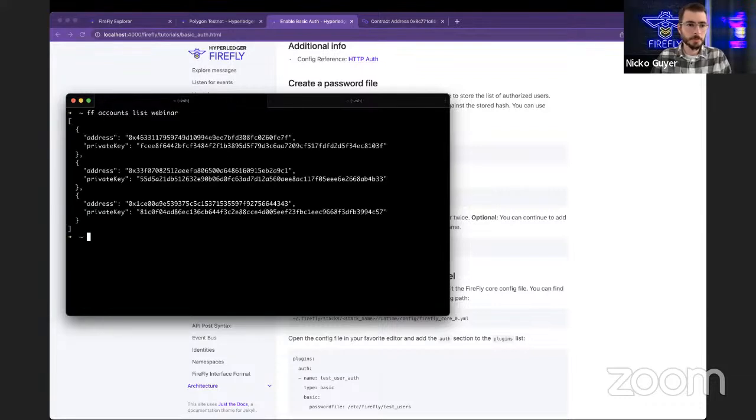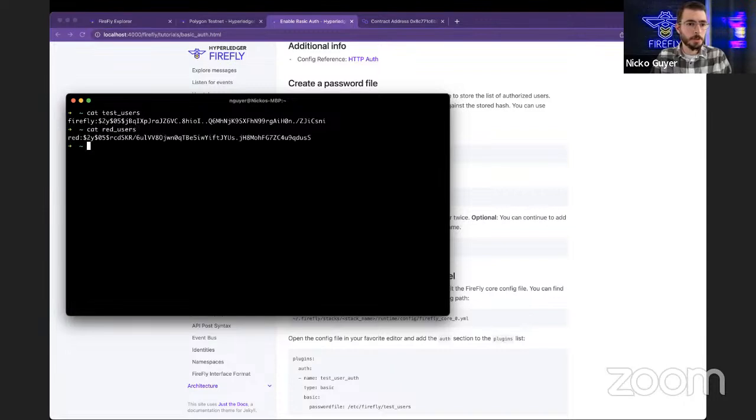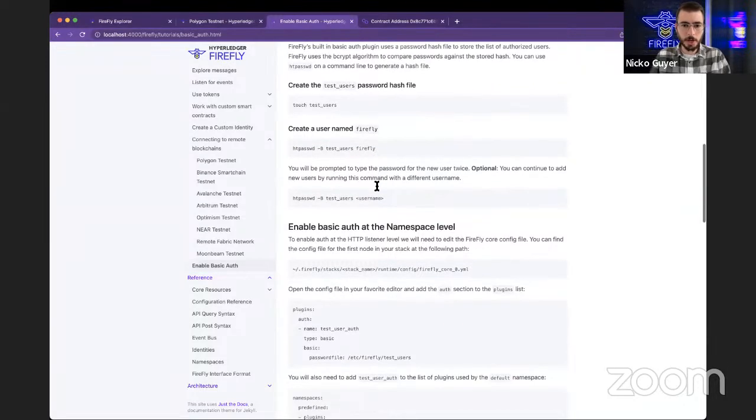I'll use this terminal here because it has a good font size. I can just cat the file I created called test users. I have a FireFly user in here, and this is the hash of their password. I set my password to FireFly. You should set a more secure password than that, but that's what it is. I also have red users and blue users. So I have three different password files: one for general test users, one for my red team, and one for my blue team, and they each have one username in them. That's what I created ahead of time, following this guide and using the htpasswd tool.